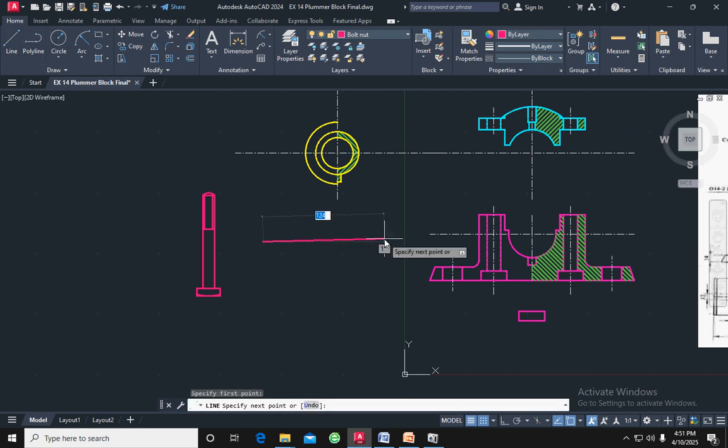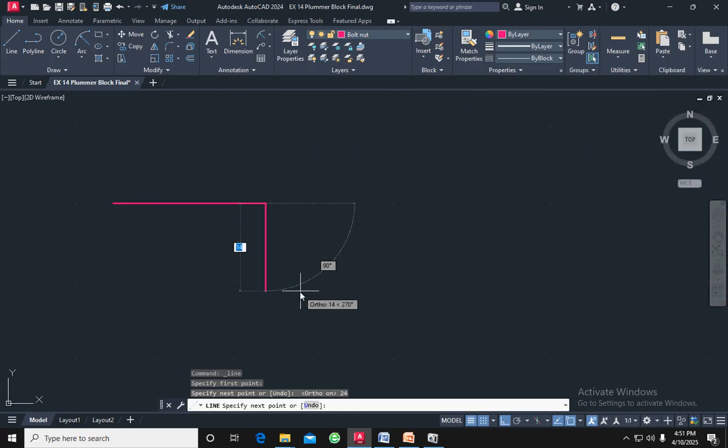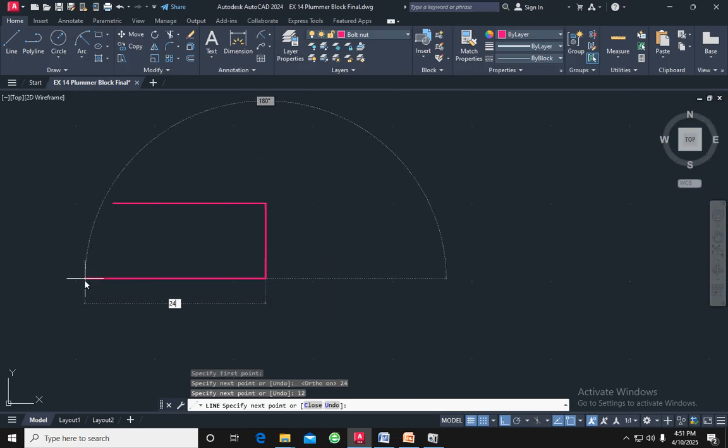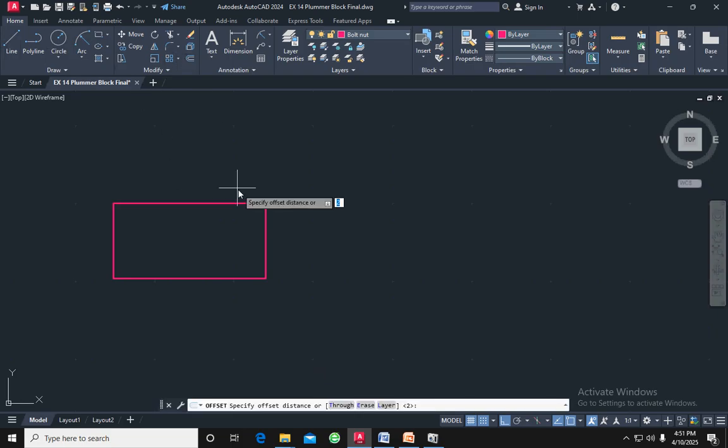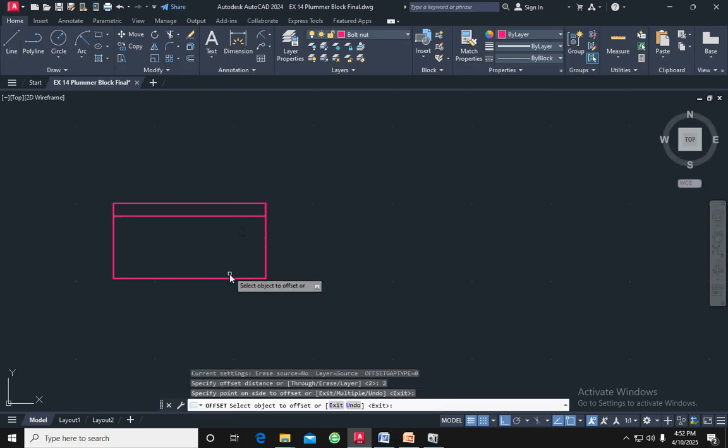For the horizontal line, we have to draw 24 mm, and its thickness is 12 mm. Next, its horizontal distance is 24, and its thickness is 12 mm. Okay, now we have to draw the offset. From this point, we have to take an offset of 2 mm inside, 2 mm on this side.